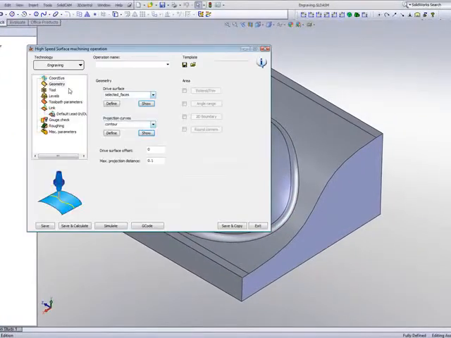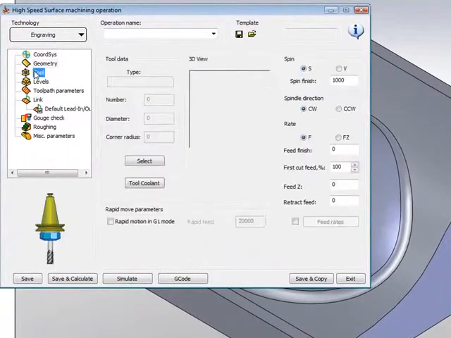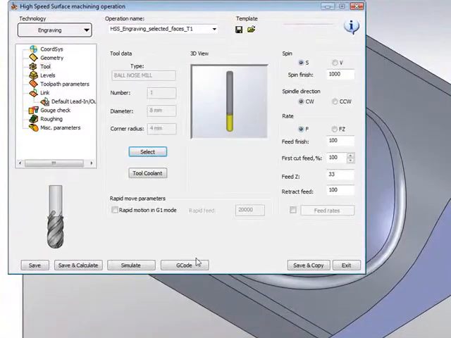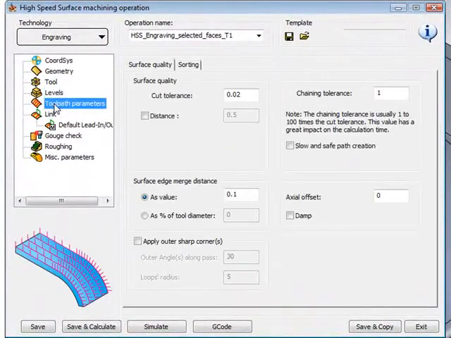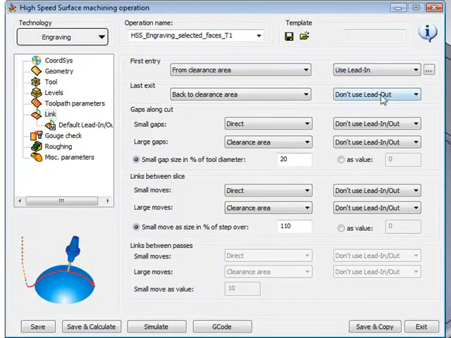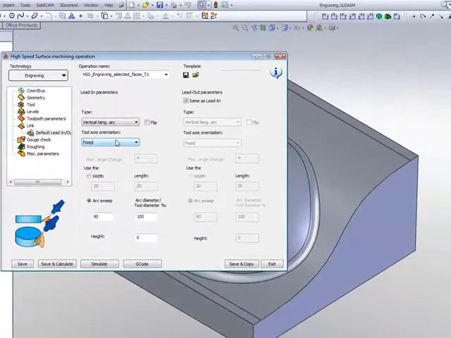Now, my tool that I will be using, since this is a 4mm radius on the part, I will be using an 8mm ball end mill, giving me a 4mm radius on the edge itself. My levels and tool path parameters, I'll leave exactly the way it is. And in my link area, I'll choose to use the lead in and lead out, and I'll set both of them to be vertical tangent arcs.